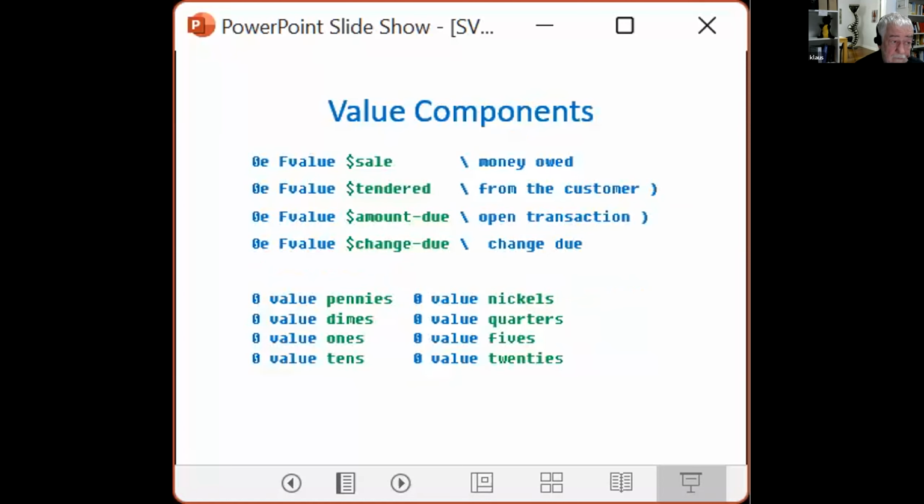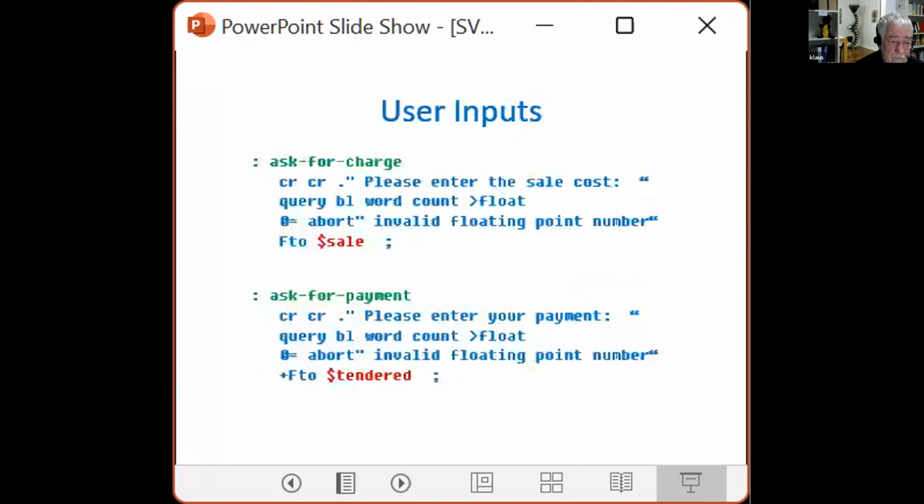These are the storage values. I used a lot of variables on here, or values. I wanted to get this program running as quickly as possible and not worry about doing a lot of stack manipulation. So basically everything goes from value to value. User inputs. This took a little bit of learning on my part, because I had to, on a prefix basis, accept floating point numbers. So the key line is, when asking for change for the charge, this is the money that's going to be due. You see the line query, BL word, count to float.